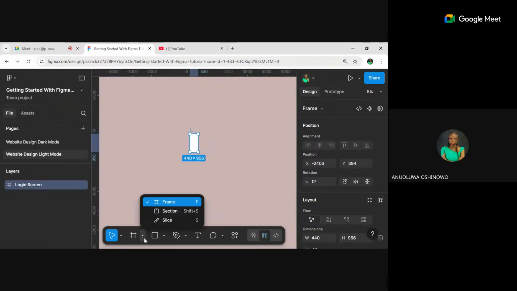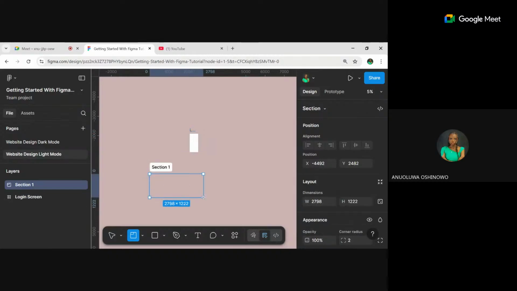Then you can also come here and create a section. Usually people use sections to group different things, like login screens. All your login screens are in one place. It's not advisable to put dark mode and light mode on the same page because of the functionality. Or you can just use sections to group maybe your design cards. You will learn all those terms later as we go on in the tutorial.